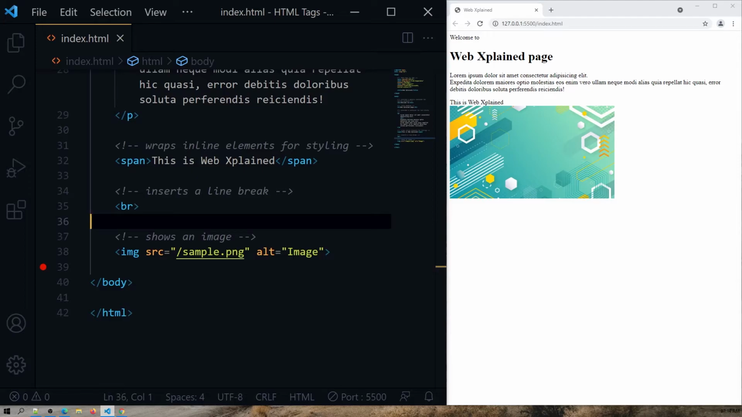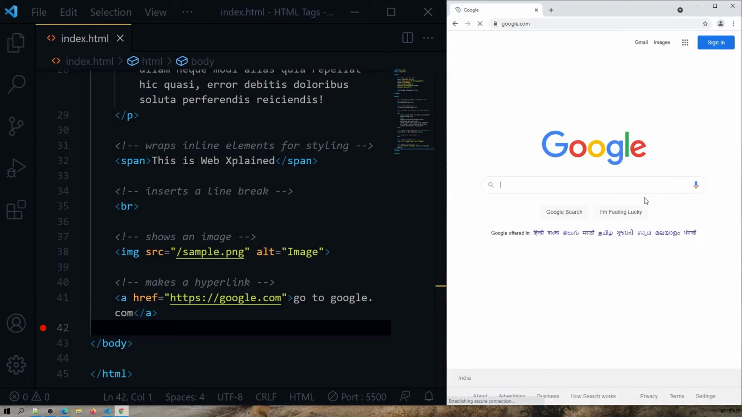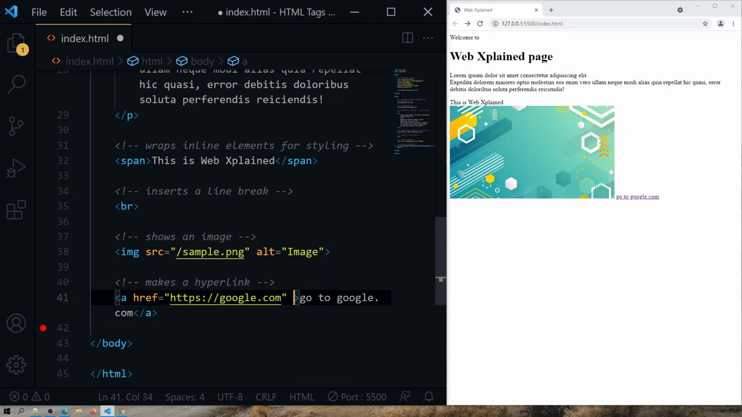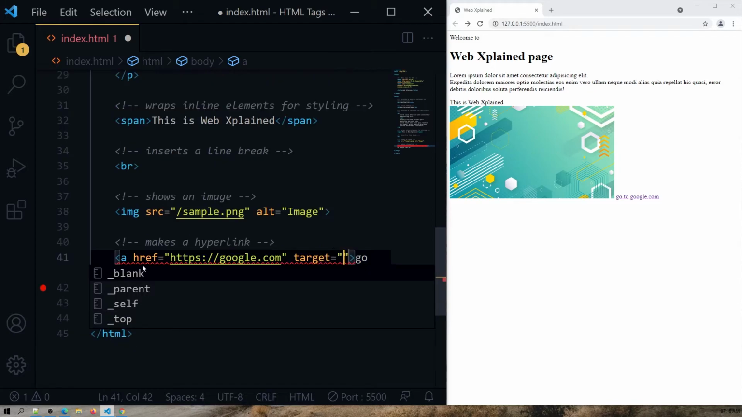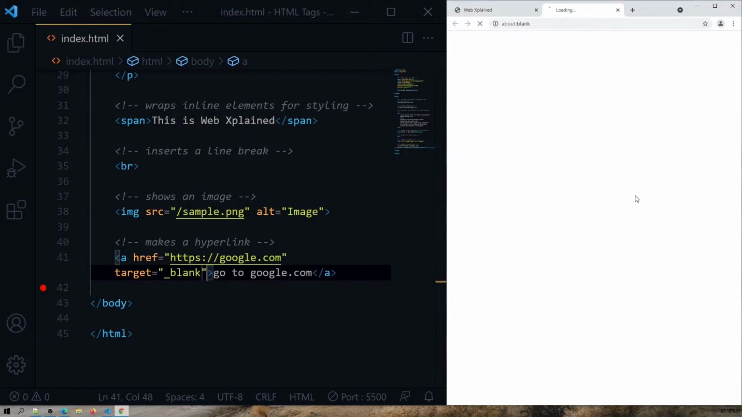Another commonly used tag is the anchor tag. An anchor tag is represented by the letter a. The text inside the anchor tag is shown in the website with an underline, and the link inside the href is where the link will go once we click on it. To make it open in a new tab, we have another attribute called target, and if we give _blank as the value, then when we click on it, it will open a new tab.